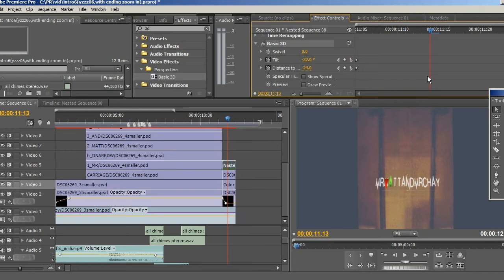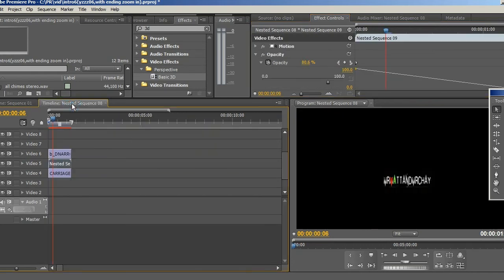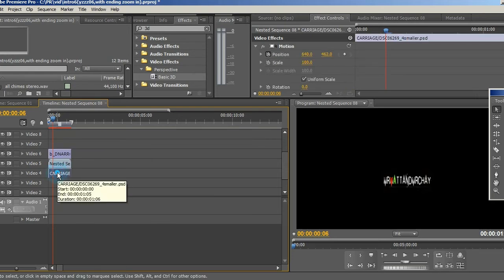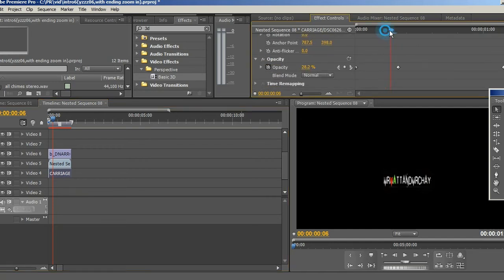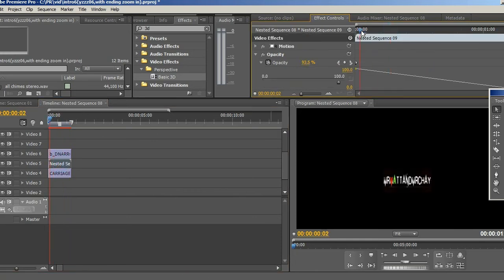You see the carriage seems to disappear there. That's probably because if I go into the nested layer, yes, I've applied the carriage as a separate layer, so I can control that. So that one fades out between here and this position. The nested sequence starts its fade out from the beginning to the end.